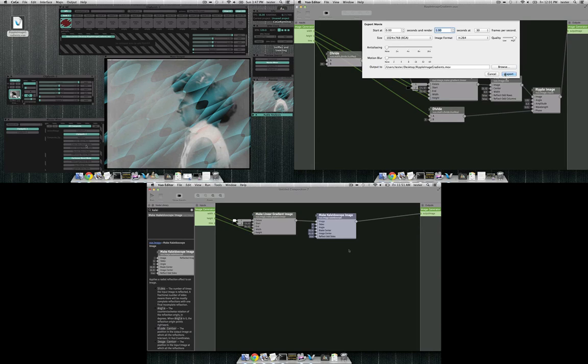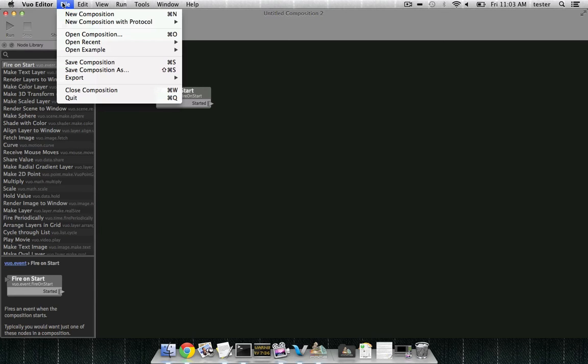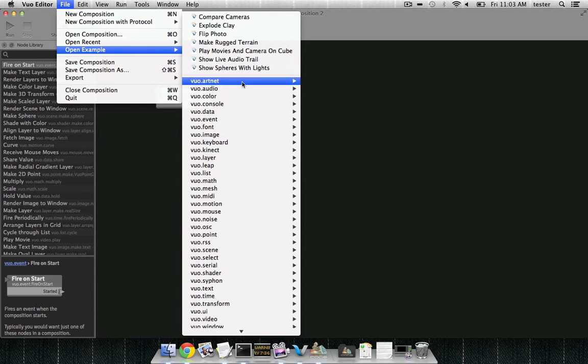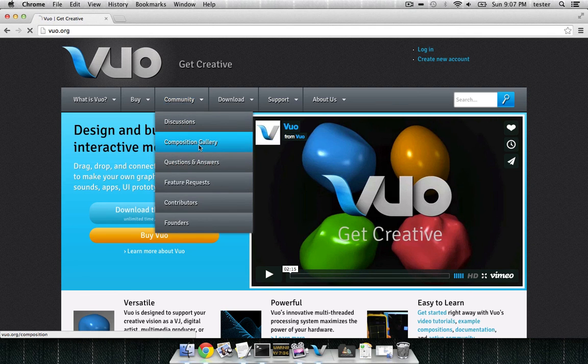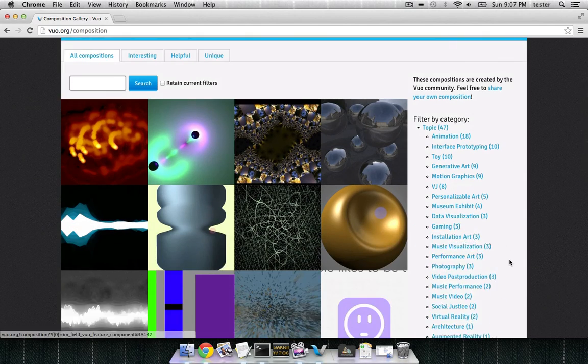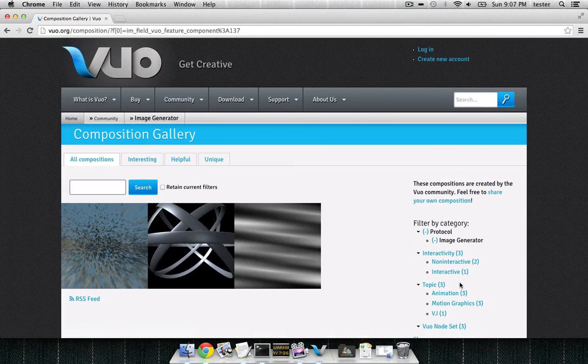Now that you know how to use protocol compositions in Vuo and other apps, you can get some ready-made protocol compositions and try them out. Look for them in the built-in example compositions in Vuo Editor, or find them in the composition gallery. Check out the next tutorial to learn more about the two types of protocol compositions, image generators and image filters, and learn how to build your own.